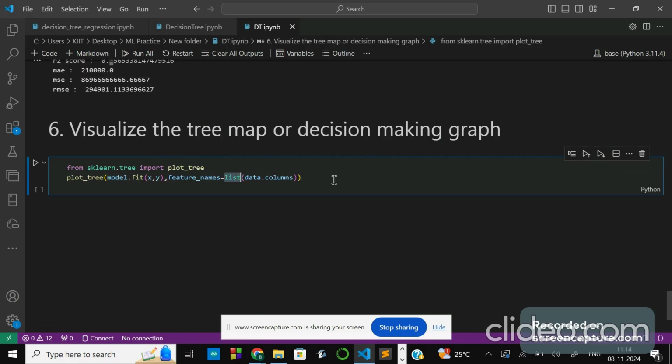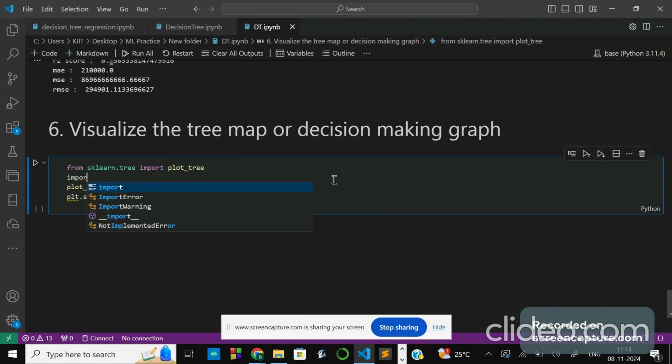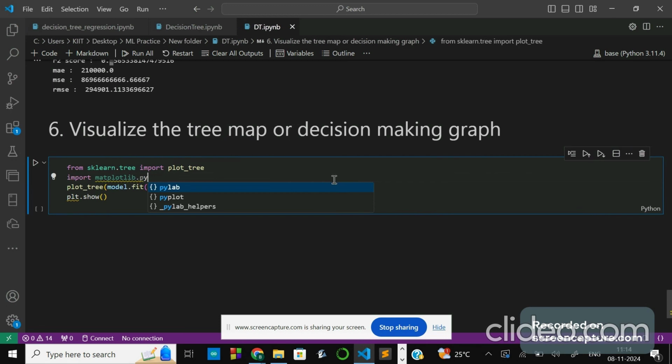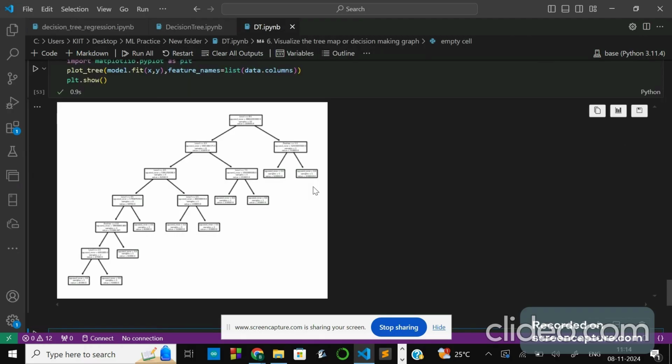Is everything clear? So I will plot this with plt.show. For that, I will import matplotlib.pyplot as plt. If I run this, I will get the graph. If you see here, the graph has been done. But it is not clear.